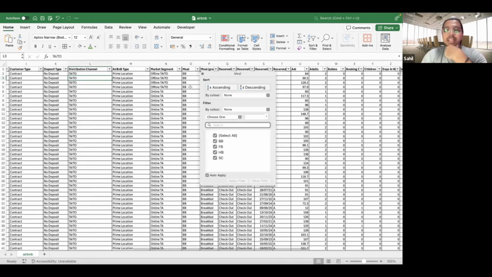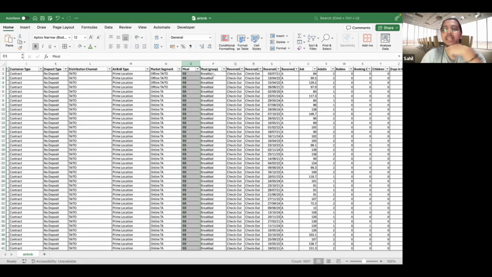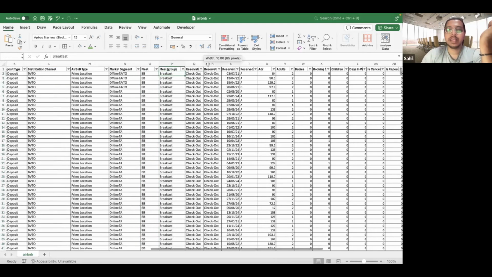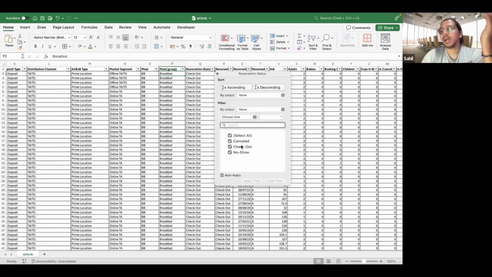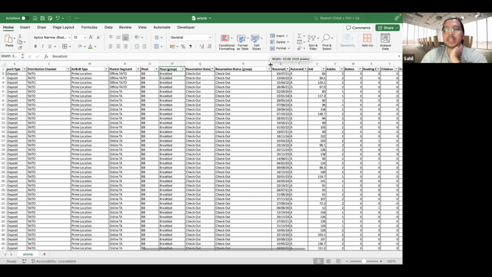We have something called meal. If they have booked some meal, the information is present here. These are just the codes. Here we have some groups as well, which will be representing what the code means. We have the reservation status. So have they canceled their reservation, or have they checked out, meaning the entire journey has happened, or they never showed up, right?